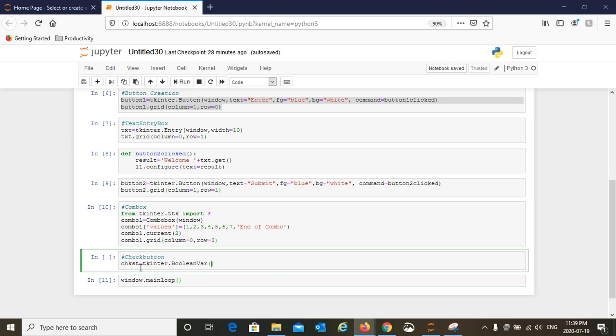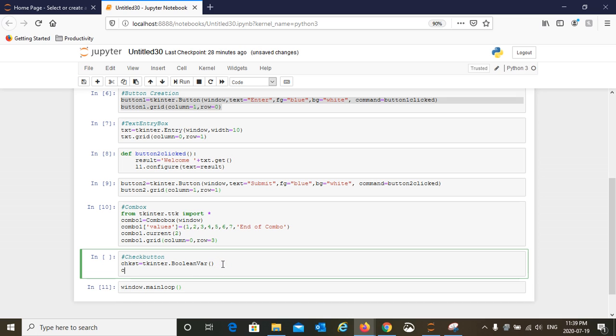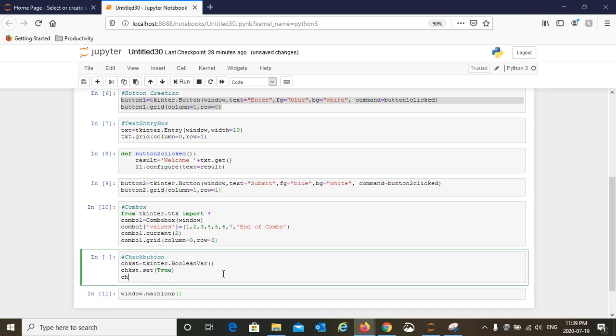So that's the variable I'm going to assign here, and then I'm going to say chkst dot set, true. That means that the check button by default will be clicked, will be selected. And over here I'm going to create the check button now. So far I was not creating the check button, I just created a boolean variable and I assigned a true value to that variable. Now it's time to create the check button.